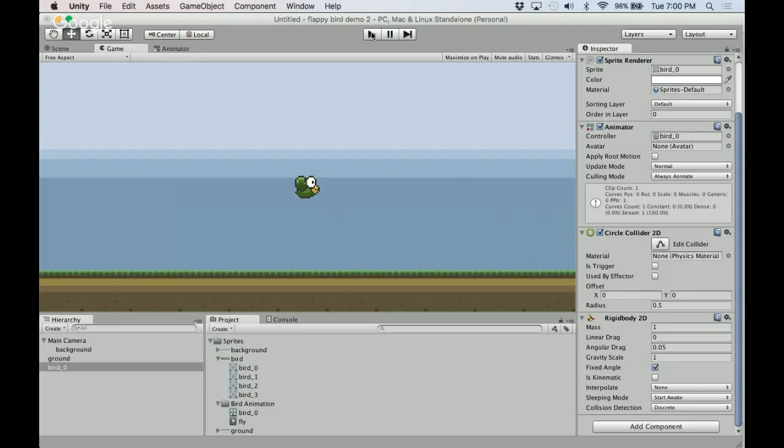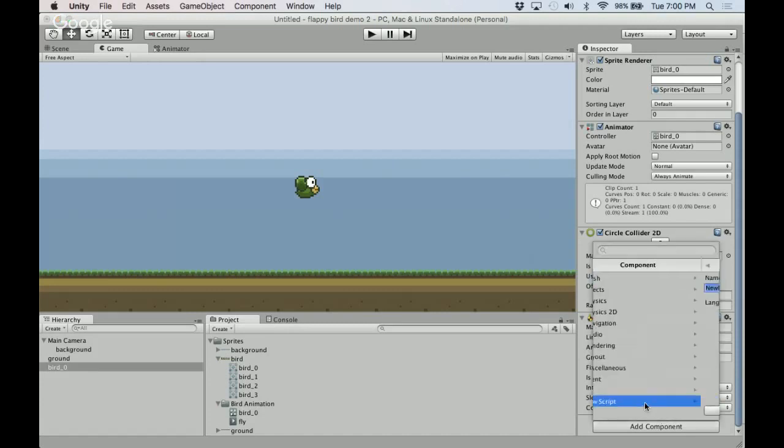So now the last element to where we have something that's somewhat interactive is we're going to add a bird script. And that's what's going to handle the input and a handler to that input that makes the bird actually do something in response to user input. So we're going to add another component, new script, call it bird.